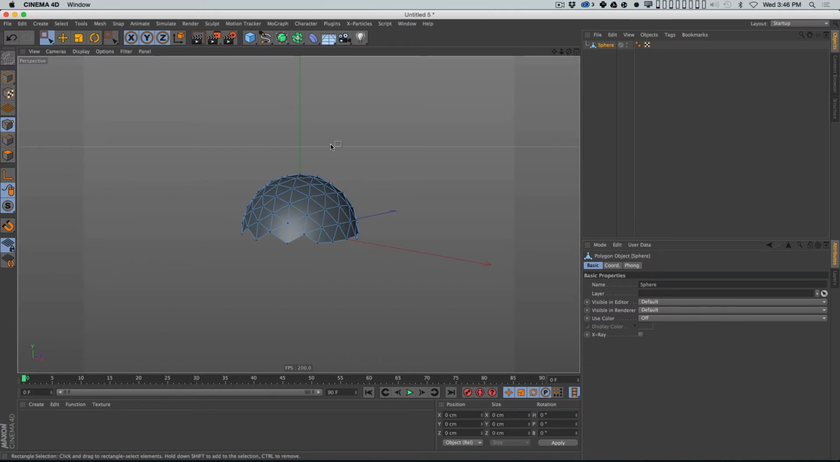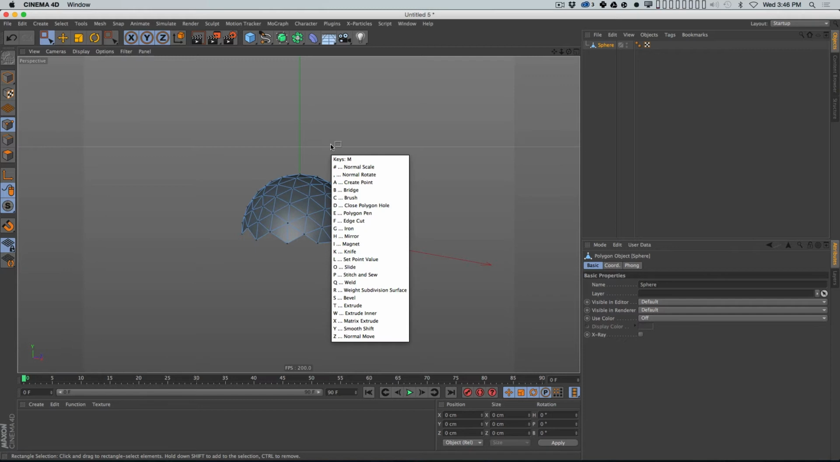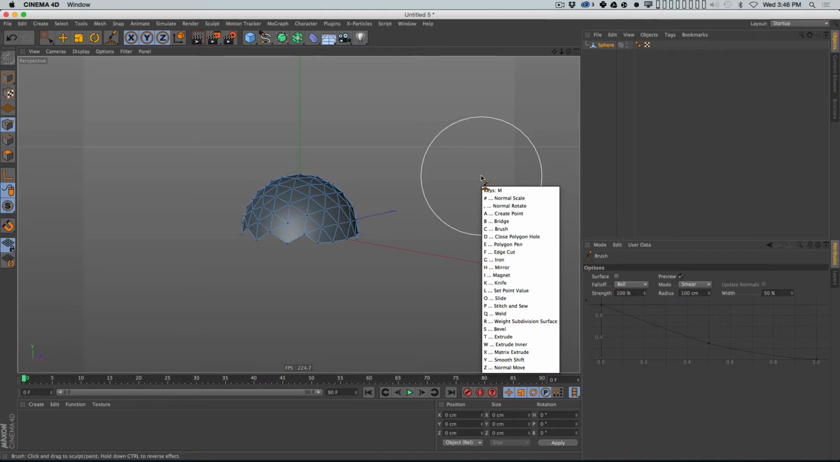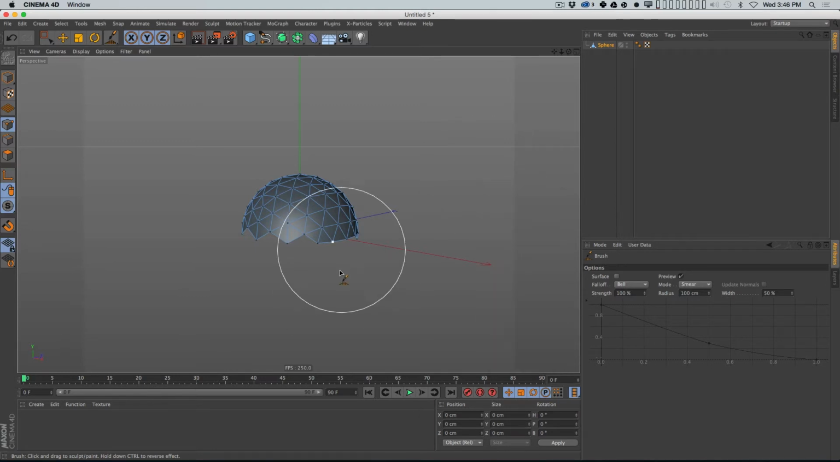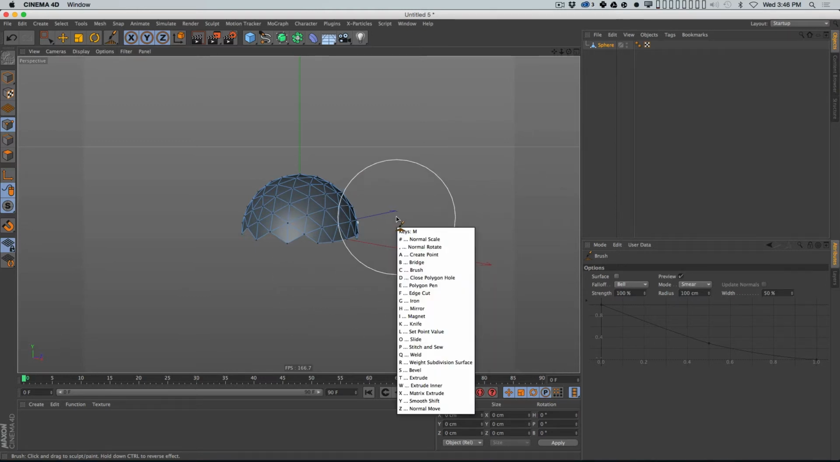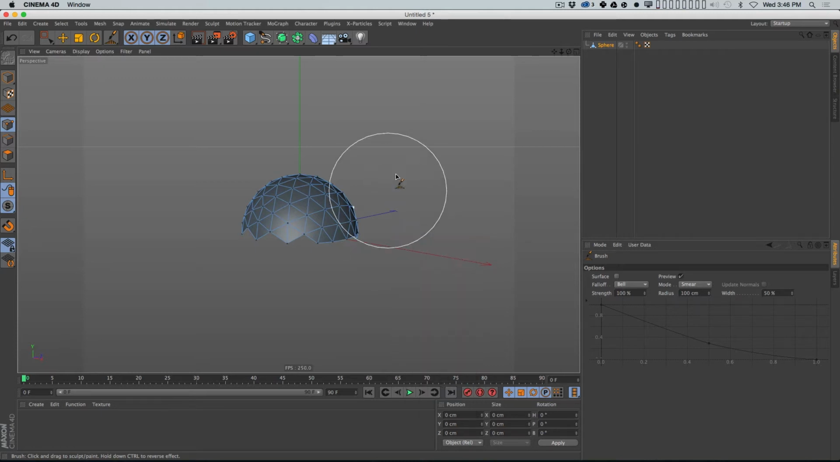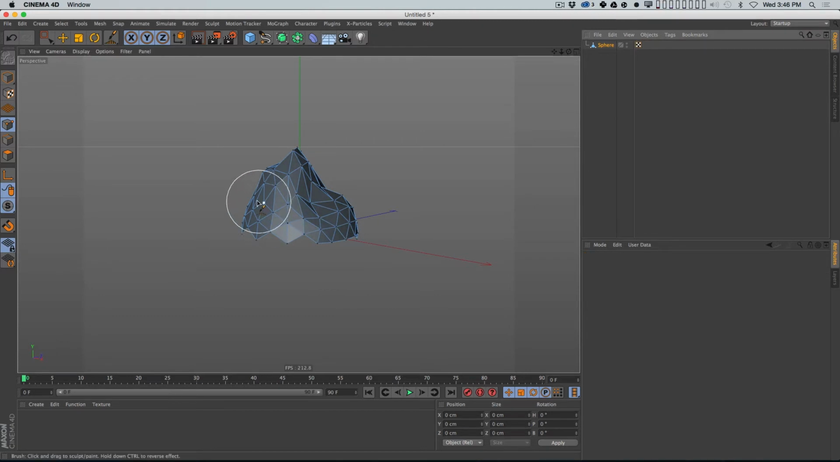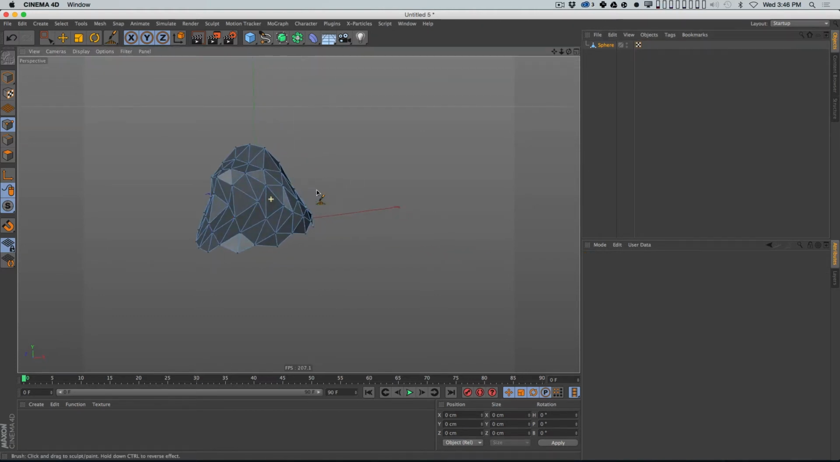Now I can go into point mode or polygon mode, it doesn't really matter, and I'm going to hit M to bring up my modeling tools, and I'm going to use the brush, which is the C key. If you didn't know about this, this is the quick way to get to your modeling tools. Hit M, don't touch your mouse. If you move your mouse, it goes away, and then hit whatever tool you want, and I want the brush. And I'm going to turn the radius down a little bit. What this brush lets you do is just push and pull stuff around, okay? I'm going to take the Phong tag off this guy, as you can imagine. And now I've got this cool little mountain starting to form.